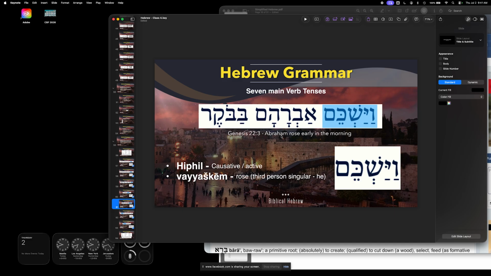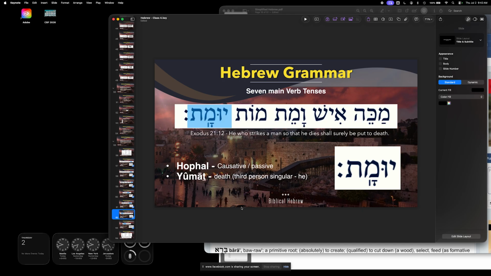Crazy, powerful passage. Again, that hefil, huge. You're causing yourself to do something. You're making yourself do something. So hefil. Hophal, someone's causing you to do something.